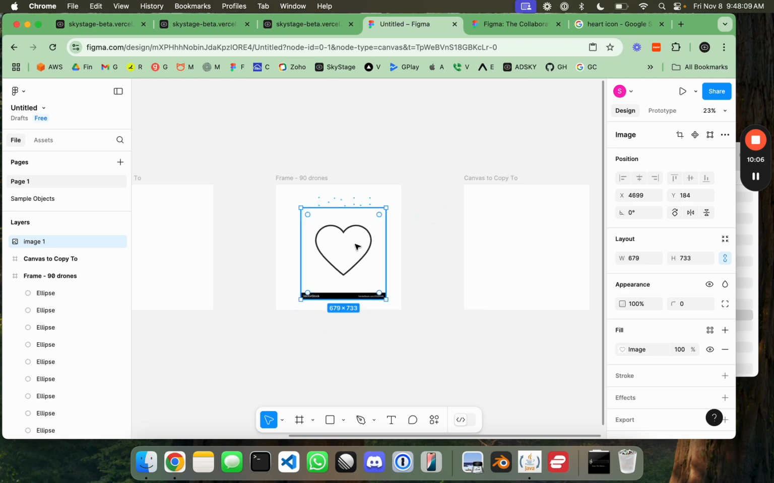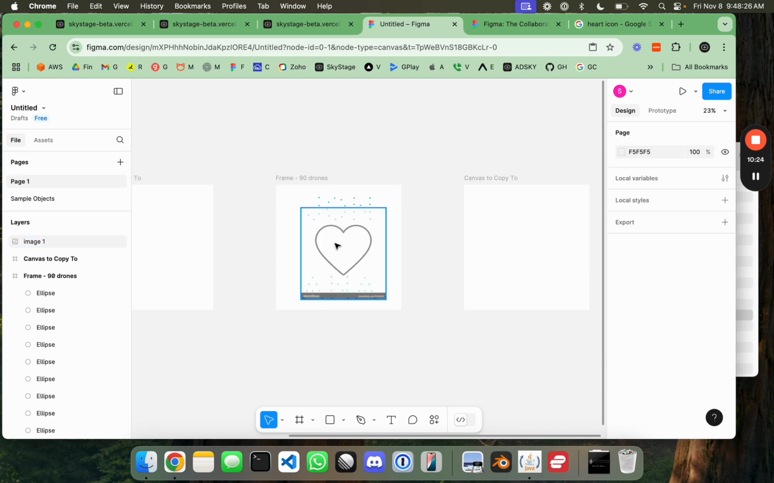Figma is built for designing web and mobile apps, but it has an incredibly flexible interface for managing images and objects of all types. I'm going to use this heart icon I found online as a guide to drag and drop drones around the perimeter of this heart. To do this, I'll go ahead and set the opacity of this image to 50%, which makes it see-through.